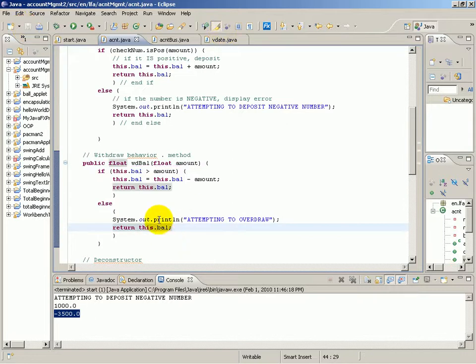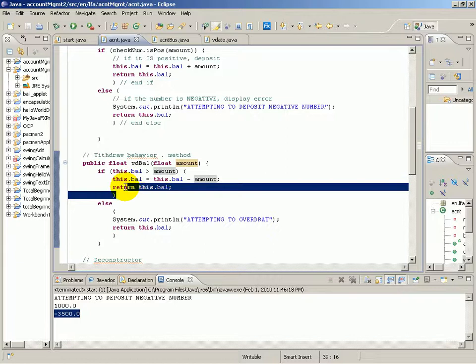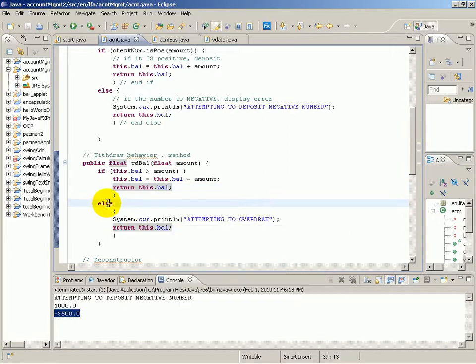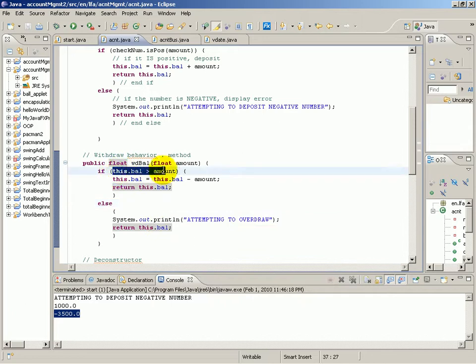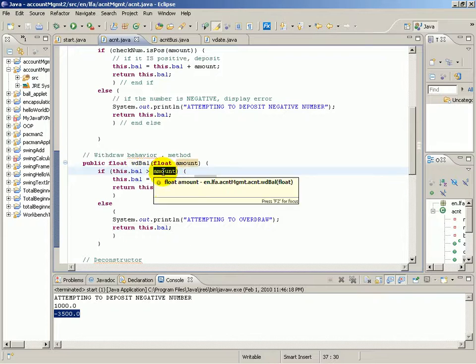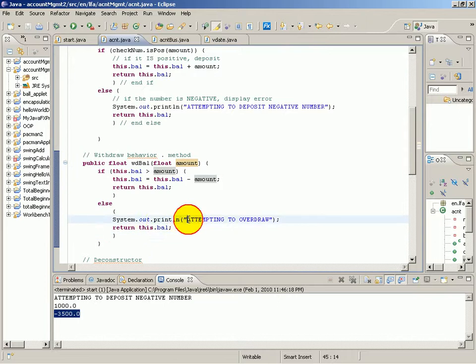Okay, so here's what's going to happen. Pretty simple change here. I'm going to check if the balance is greater than the amount, and if it is, then do the withdrawal, and then return the balance. Now, else, if this condition is false, that is, the balance is equal to or less than the amount that you want to withdraw, I'm going to print an error message, and I'm going to return the balance as it is without making the withdrawal.